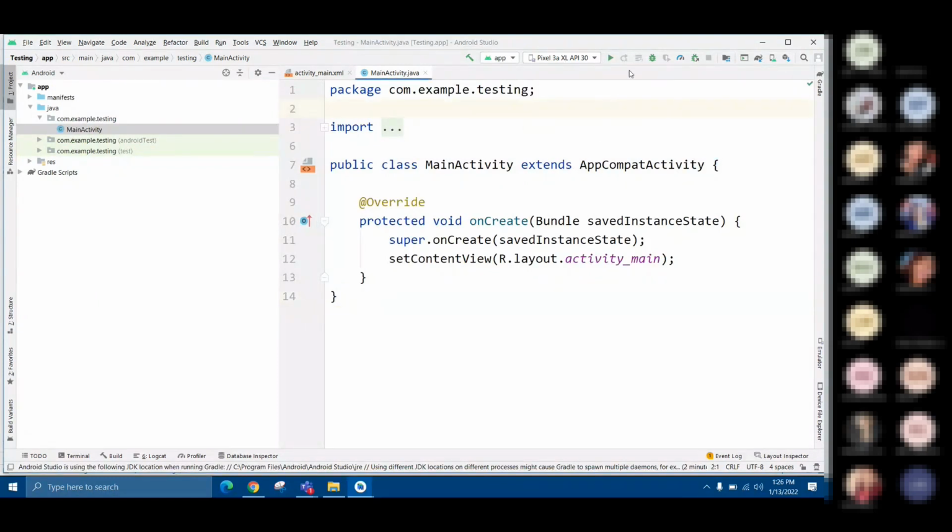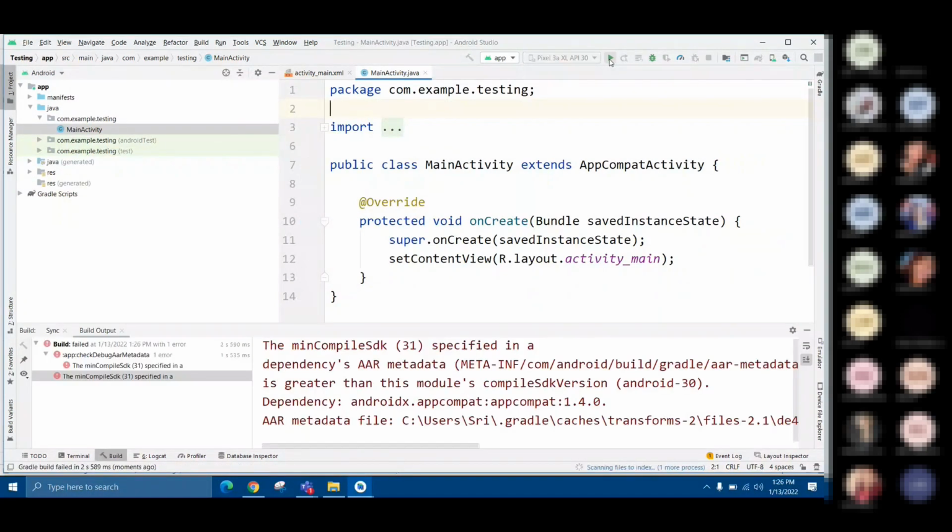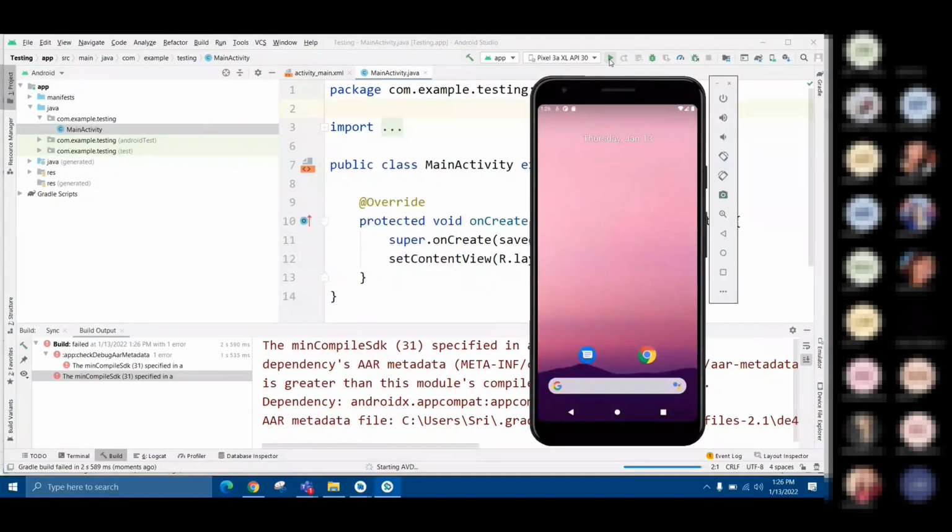Now just to check, I'm going to run this program just for testing purpose. When I ran this program, I got an error. Previously, around a couple of months ago, when I was running any program, it wasn't giving any error. But I think in the last month, I updated my Android Studio. Since then, I'm getting this error.